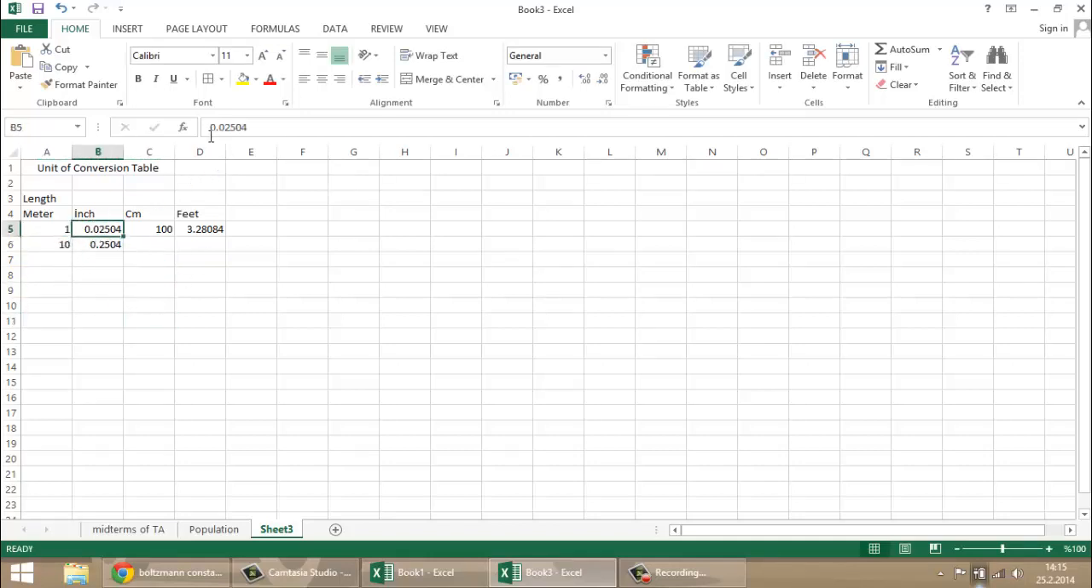Oh, it's a mistake, by the way. 1 centimeter is like this. 1 inch is this many meters, so I should type 1 over. Yes, okay. 1 meter is nearly 40 inches, and 10 meters is nearly 400 inches. And I can use different number sets like this, and it will automatically convert. And if I just pull this, it will convert these.